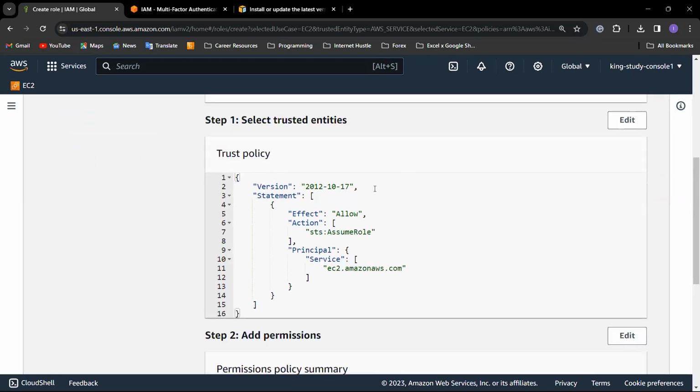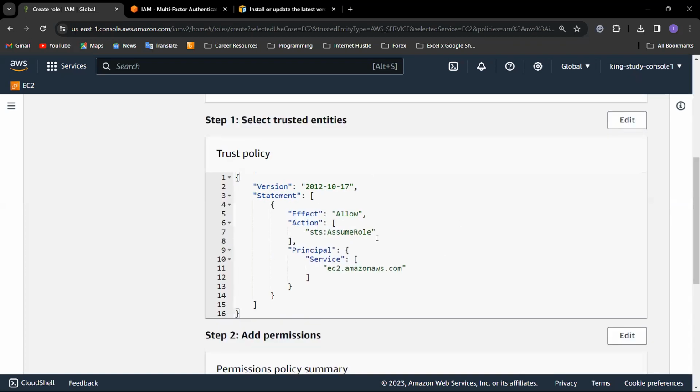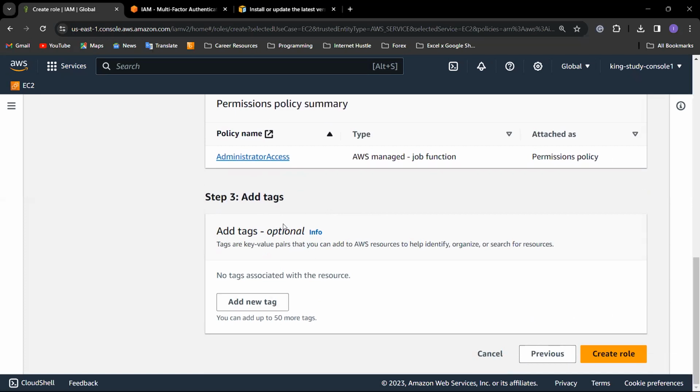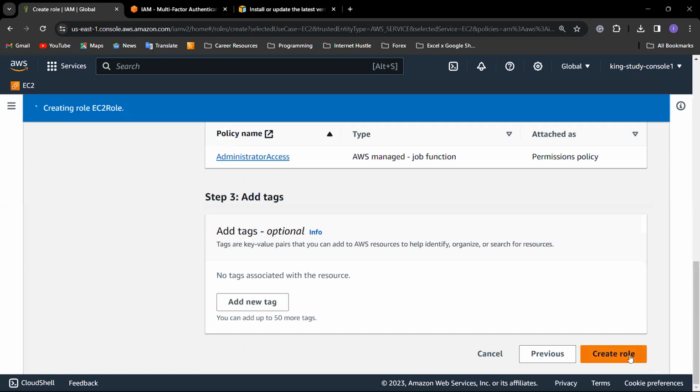So the policy version, the statement, the effect, and the action, that is sts:AssumeRole, and the principal and the service as well. So the service is another principal. So ec2.amazonaws.com. So this is the JSON script for the role that we have created. And also, as I said, tags are all over the place on the AWS console. And once this is done, create the role.